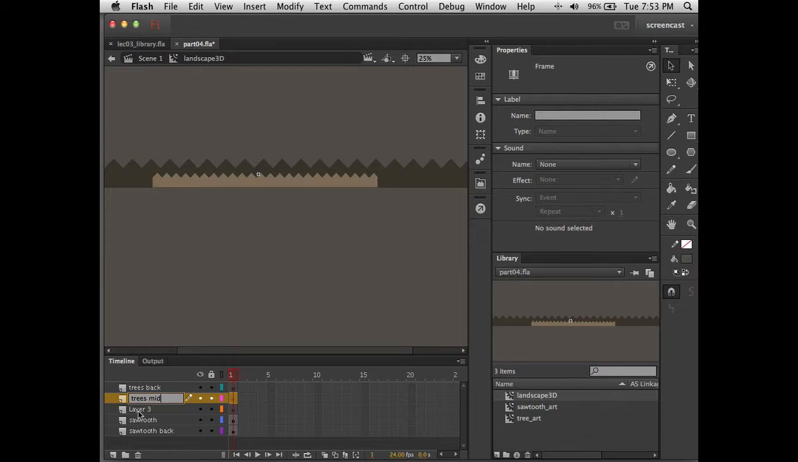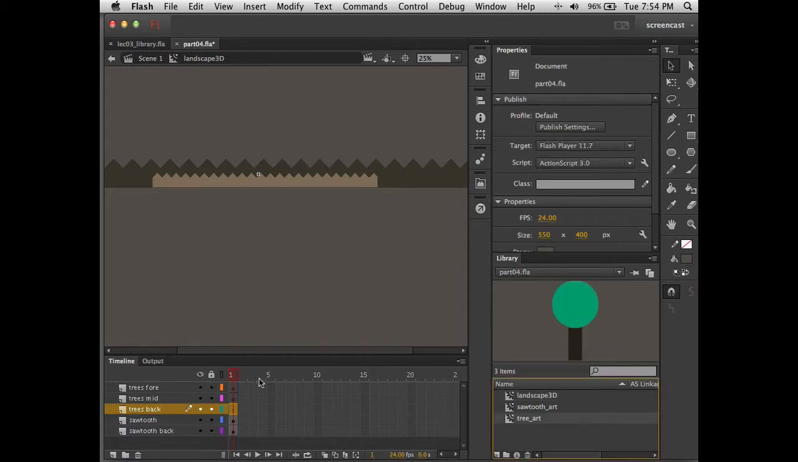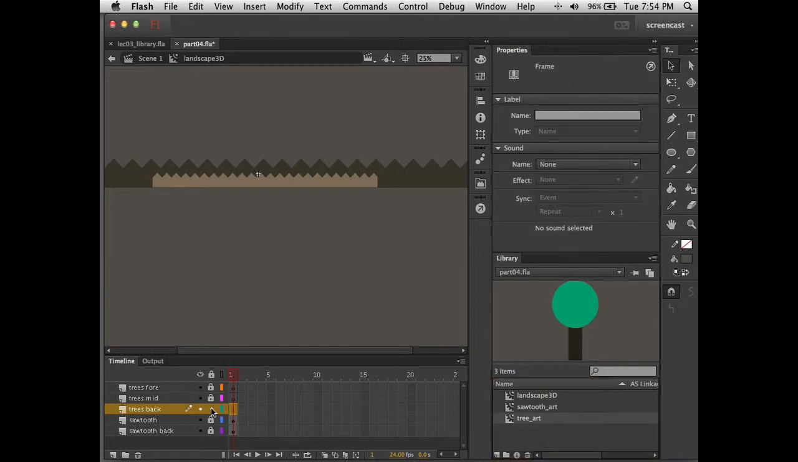And of course, thinking opposite the way I do, I've made a mistake. Really, my foreground trees should be at the top layer so that they're in front of everything else. I'm just kind of dumb that way. Let's start with our trees background. Okay, here's our tree art symbol. We're going to maybe lock all the other layers. Let's do that. Remember, I'm just holding down Option or Alt and clicking on the one that I want to remain unlocked.